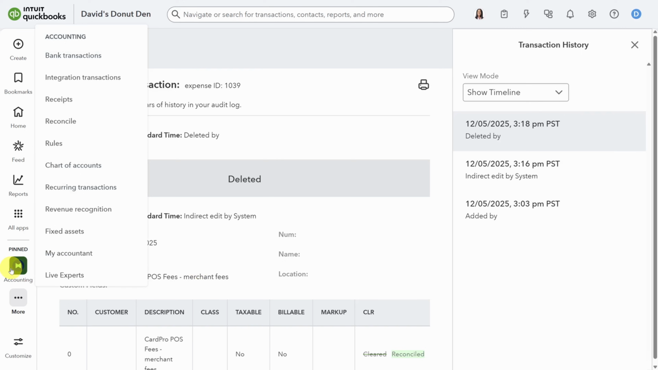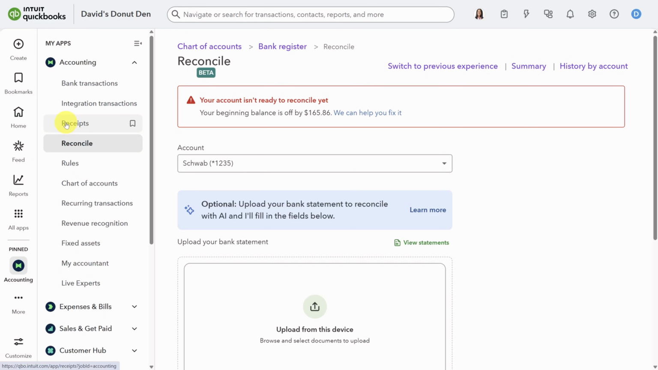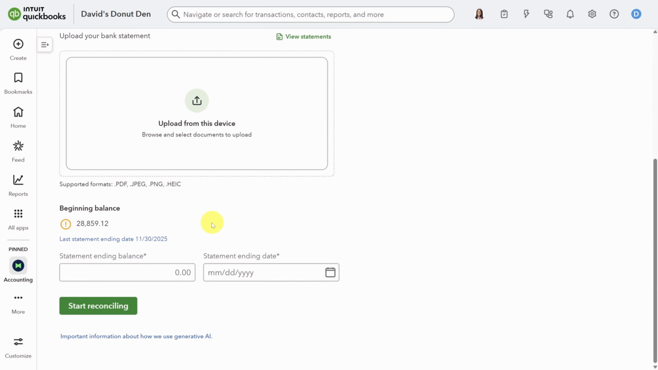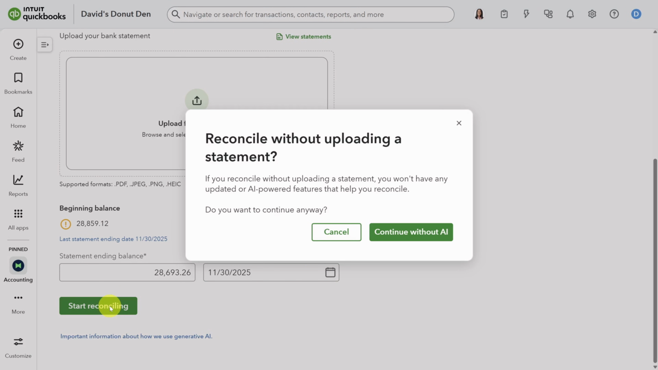Now head back to the reconciliation page by going to Accounting, then Reconcile. You might think you're not on the right path, but don't worry, you are. There's just one more step we have to complete, and that's to re-reconcile the last statement. So I'll set the goal balance and the statement ending date. I'll click Start Reconciling once again. And yes, it's fine to do it without AI.